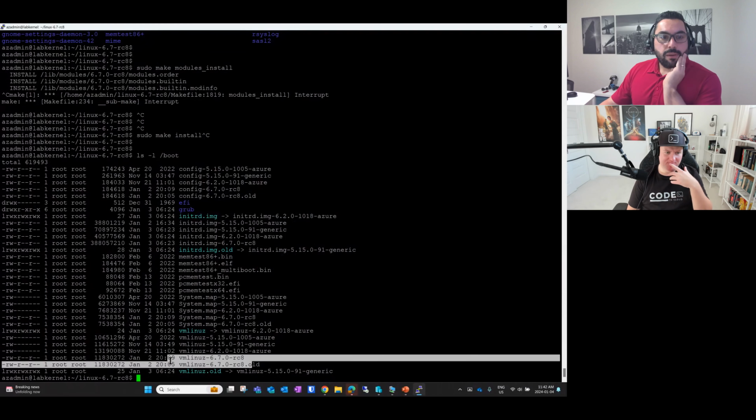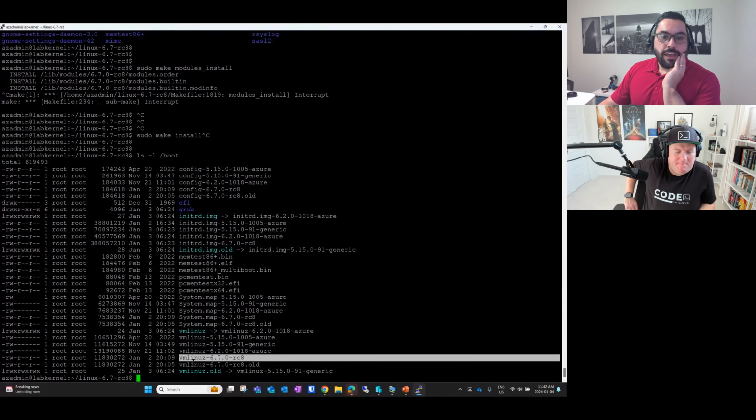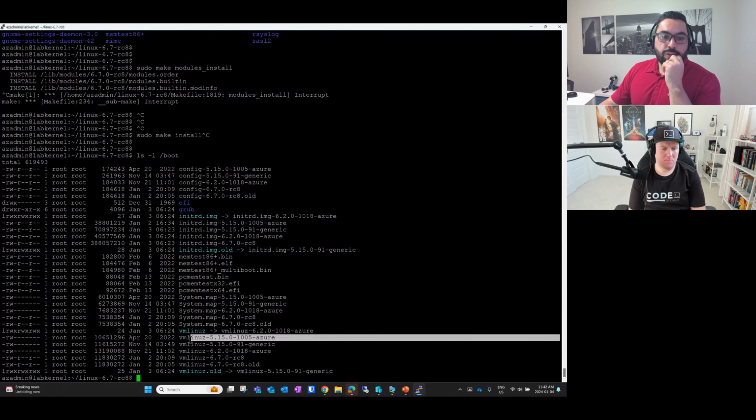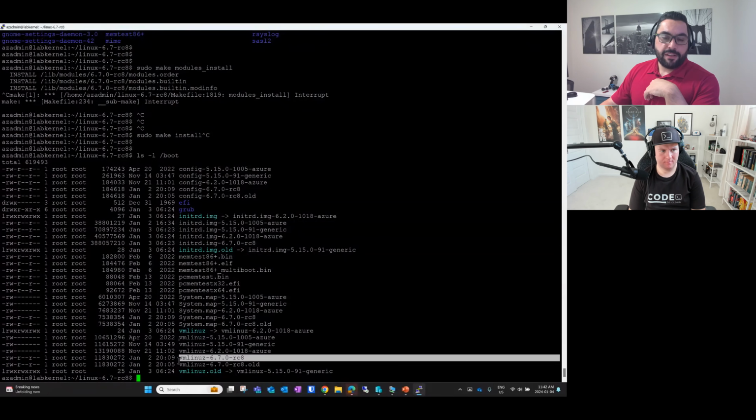Yes. If you do an ls to list all the content in the boot folder, this is the kernel itself. Everything that starts with vmlinuz is the kernel itself. As you can see, I have a bunch of kernels in this computer. I have the 5.15 Azure, the 5.15 generic, the 6.7 RC8, and the 6.7 RC8 old, because I compiled this kernel more than once to run a few tests here.